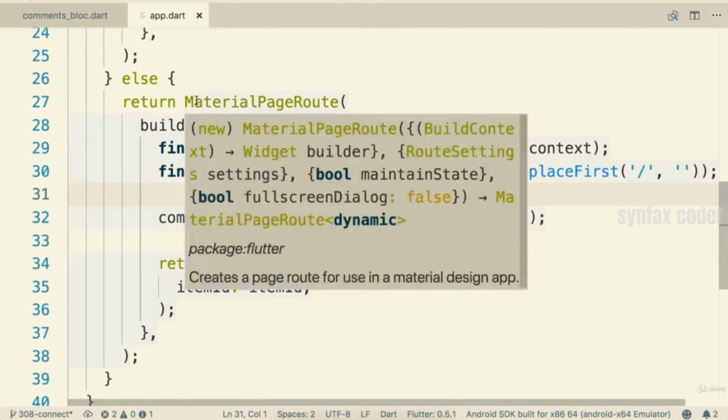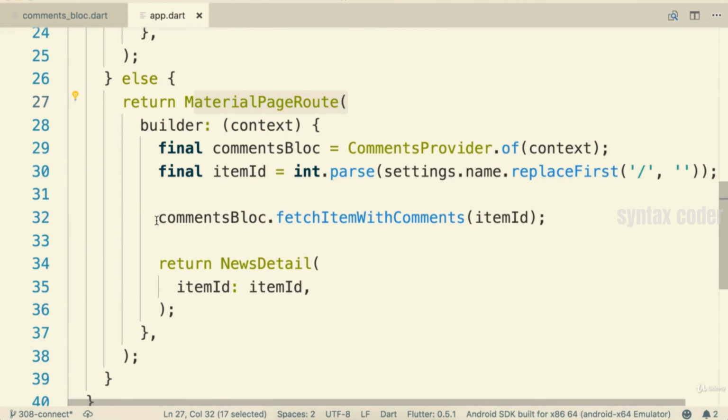In the last section, we finished up our material page route. Inside the material page route, we've got our comments block. Anytime that we're about to render the news detail on the screen, we go ahead and call our sync of fetch item with comments, passing in the item ID. And so that should kick off our entire recursive data fetching process.